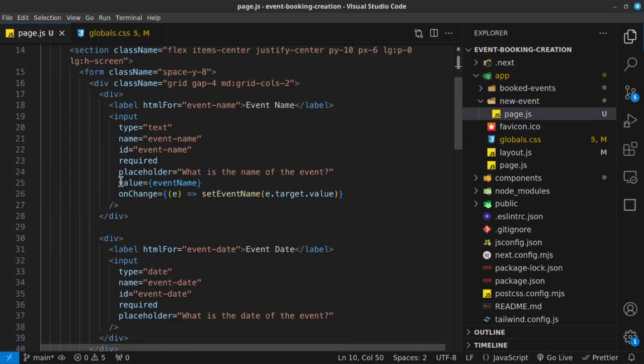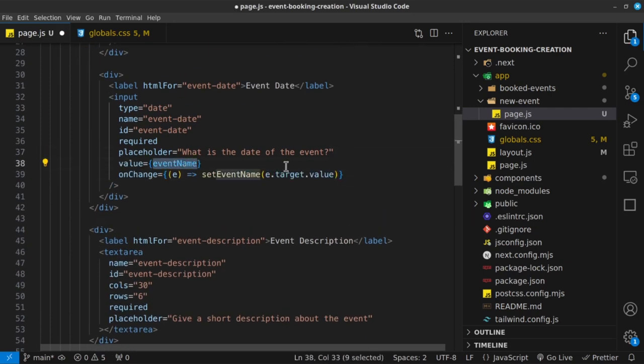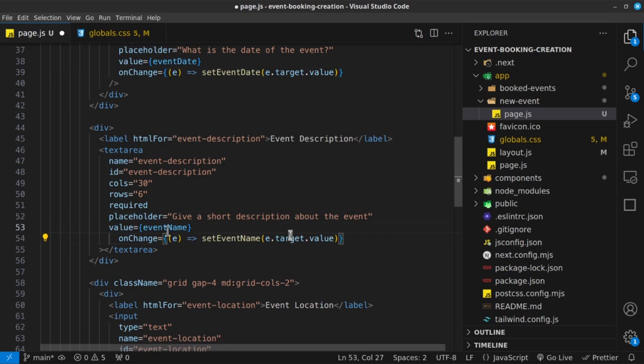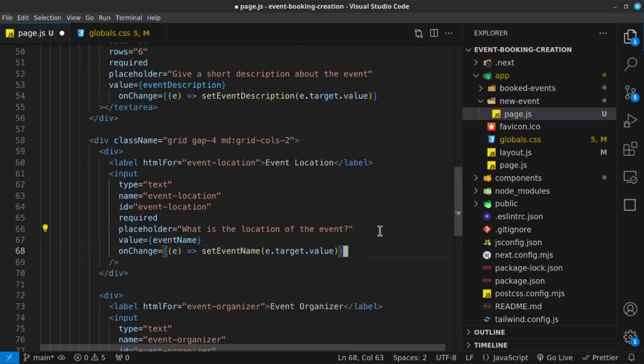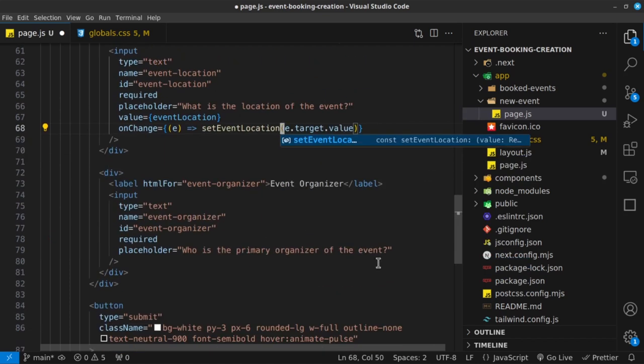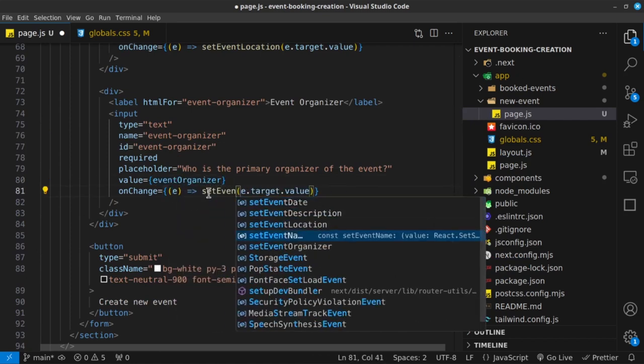So what I'm going to do is just copy this and paste it on the second one, and then change this to eventDate. So eventDate, and then this is going to say setEventDate, and then paste it on the third one. This is going to be eventDescription, then setEventDescription. And then on the fourth one, paste it in. This is going to say eventLocation, and then setEventLocation. And then the fifth one is going to say eventOrganizer. So eventOrganizer, and then setEventOrganizer.